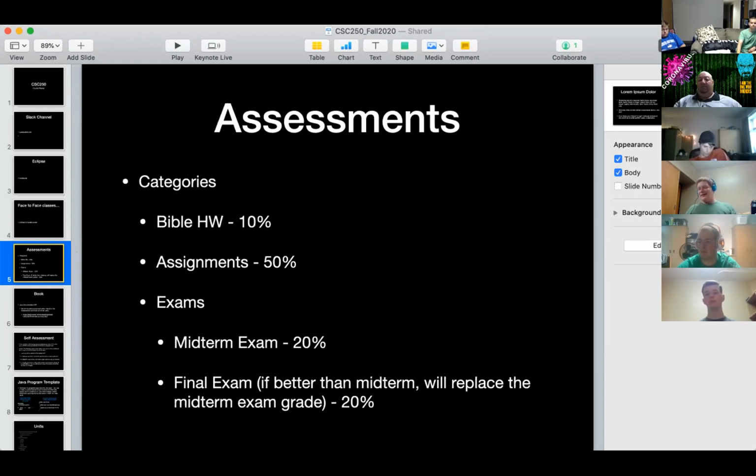Assignments will be 50%. So that'll be programming assignments just like last semester. Then we have two exams, a midterm and a final. Same rule as last semester. If you do better in the final than you did in your midterm, I'll replace the midterm exam grade with whatever you got in your final. So again, you have every opportunity to succeed.